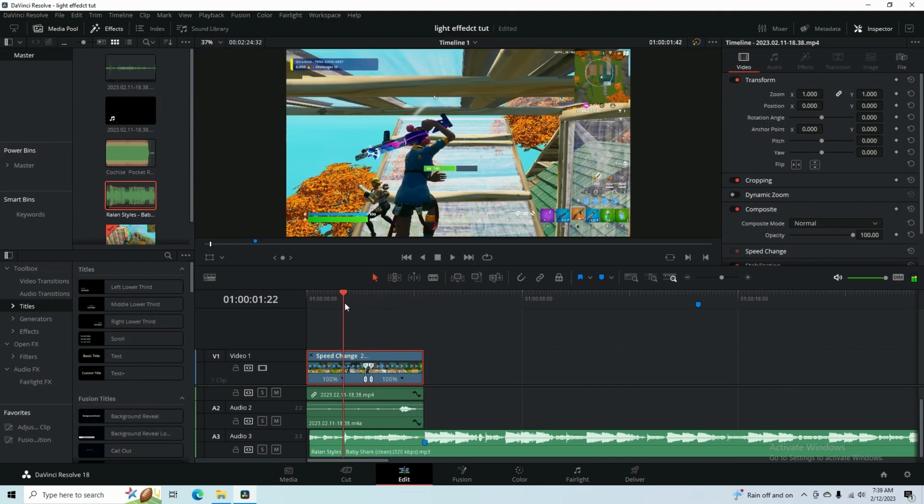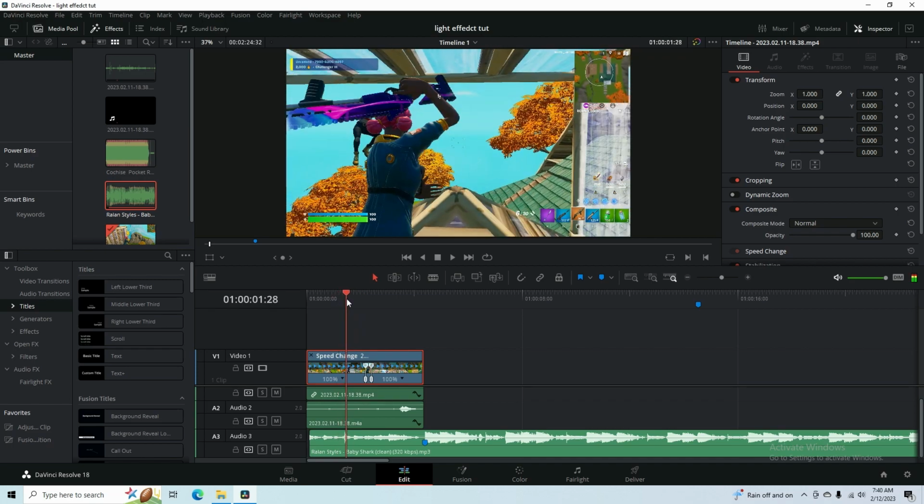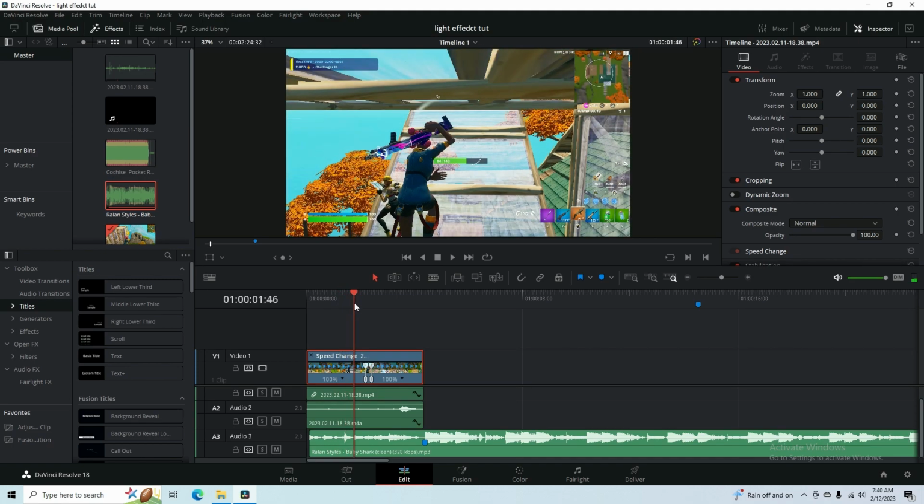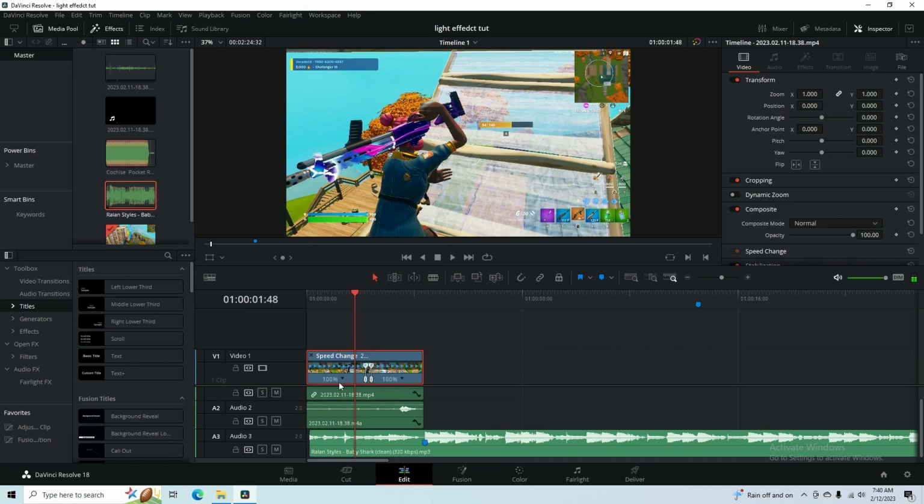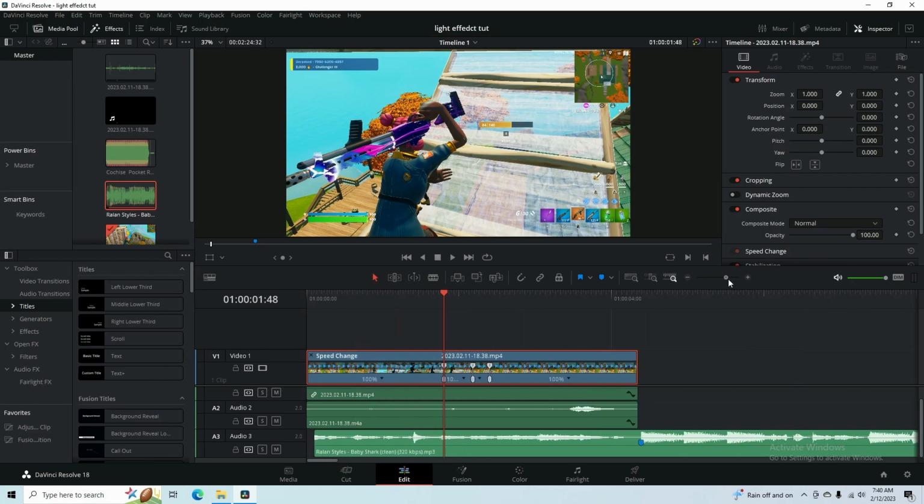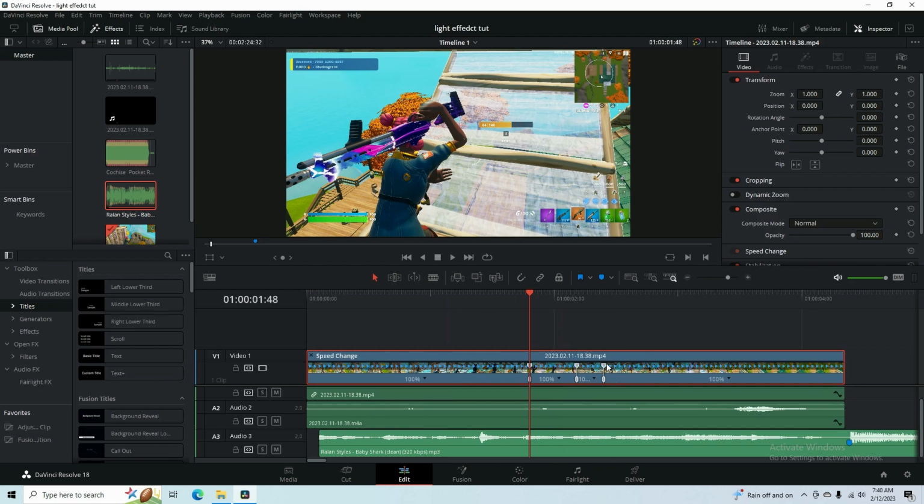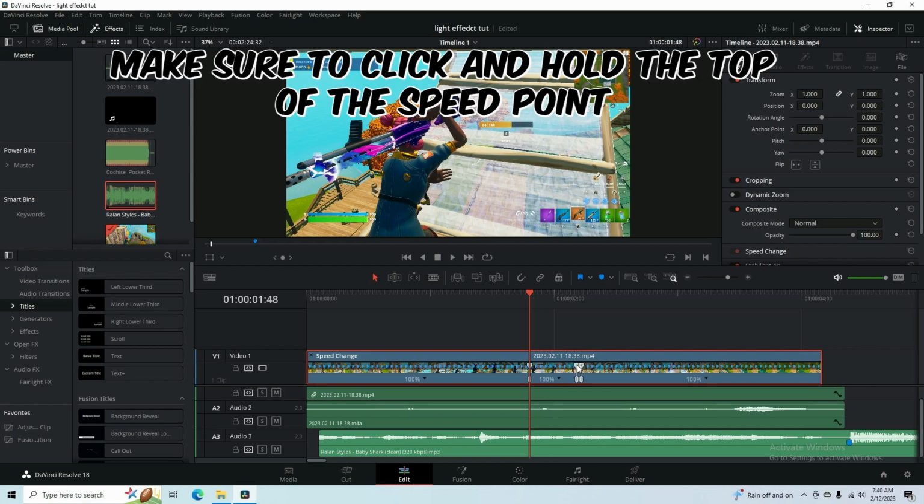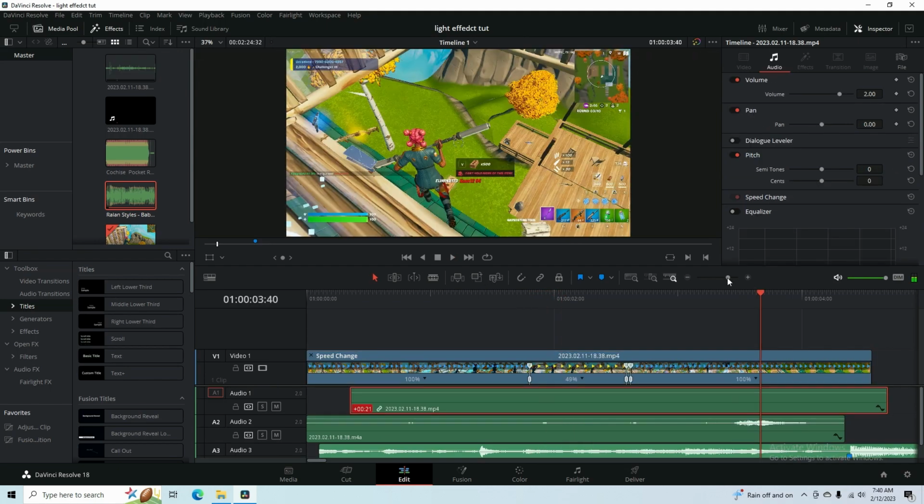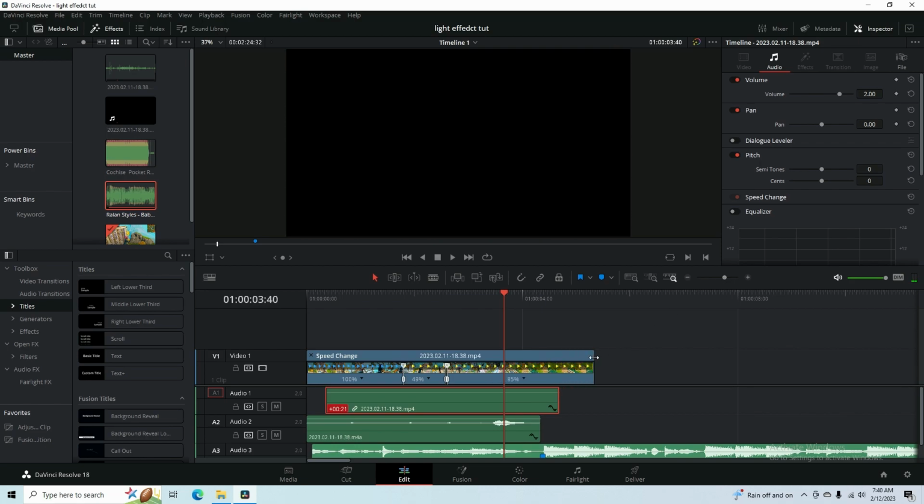Add another speed point, and then go all the way back to whenever the shotgun's pulling out, whenever you want the effect to start. So let's add a speed point right there. Alright, now that you've done that, hold these down and drag that in. When you hold this one down, pull it out right here. Okay, now once you've done that, move this, and you want it to be at 50% speed.